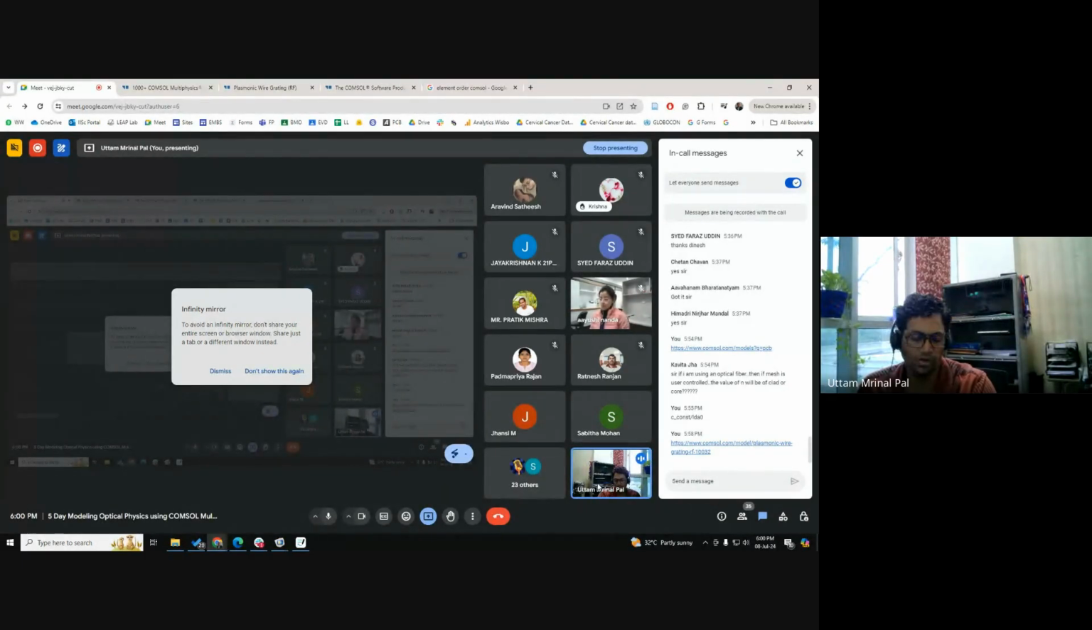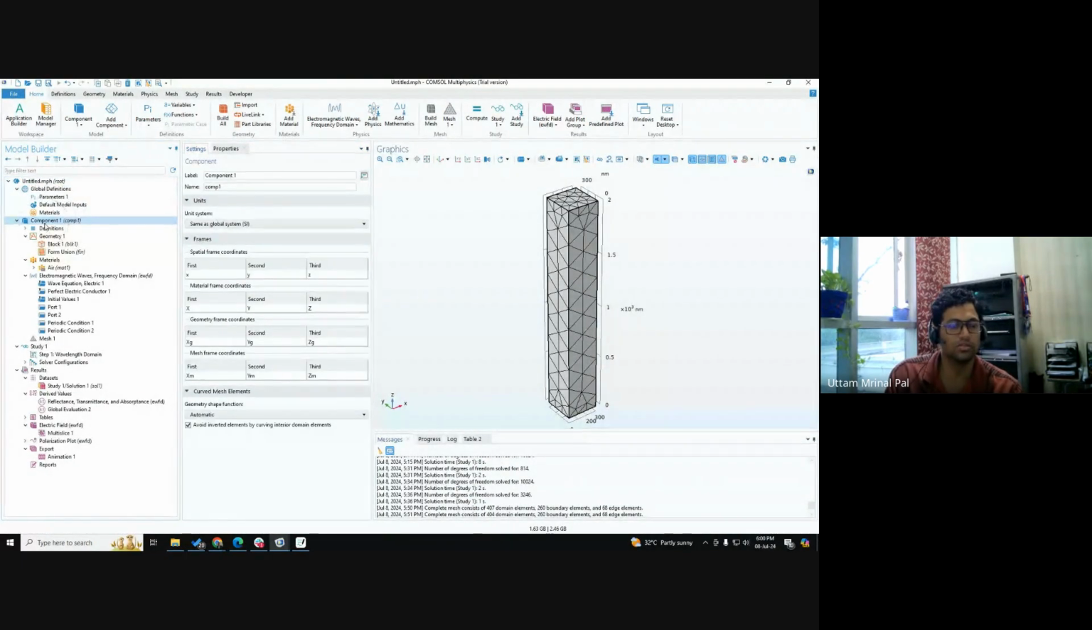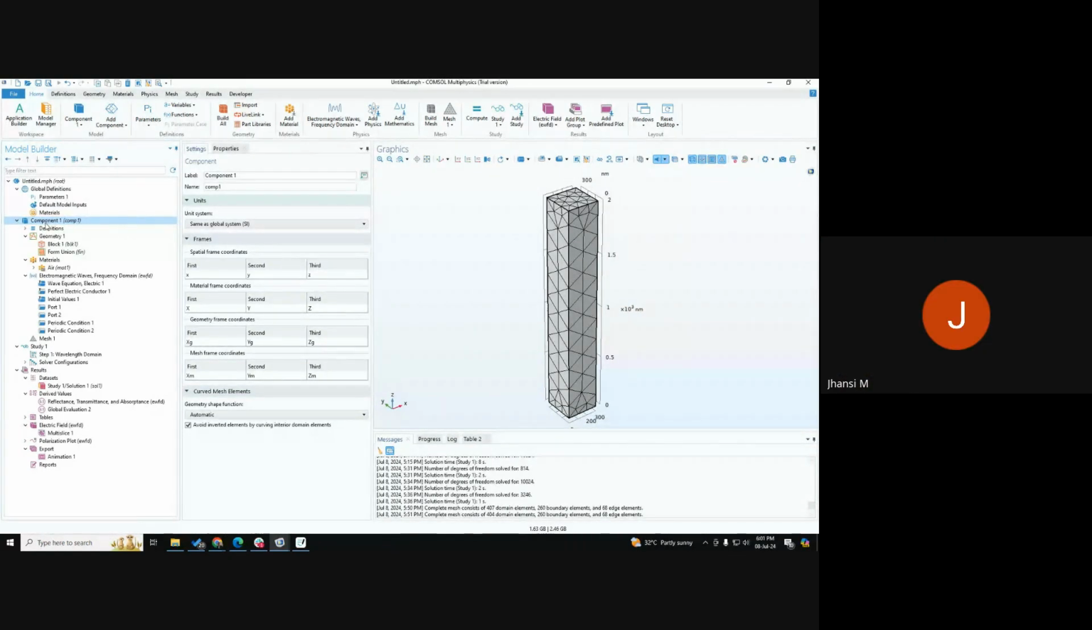It is best to make it as simple as possible. So either you can make two different models, or if you want to compare both results in the same model, then you can make two different components. Here you can see there is component one. Similar to that, you create one more component for the spherical. Component one could be for the prism. Component two could be for spherical. Then you can compare both results together.